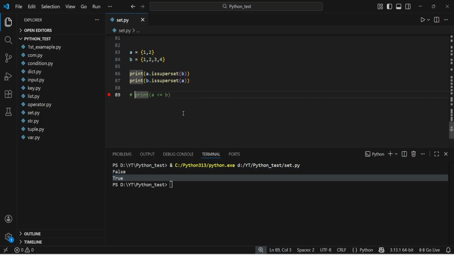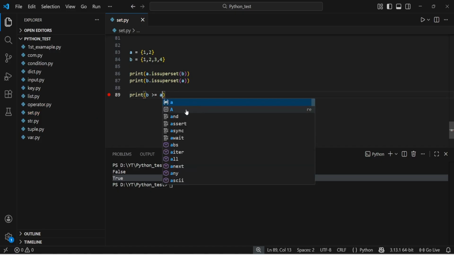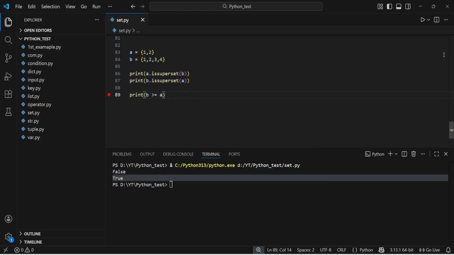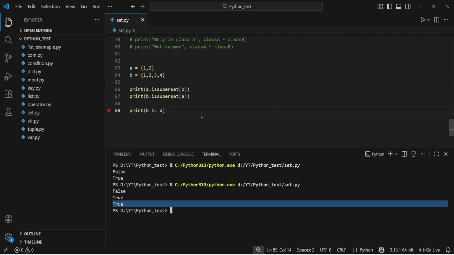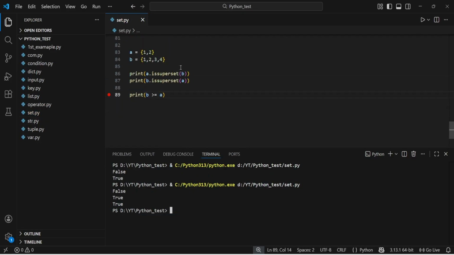So to perform this operation using an operator, we can write B greater than equal to A. That means B is a superset of A. Now it gives me the answer as true. Okay. Fine. Now next is disjoint.